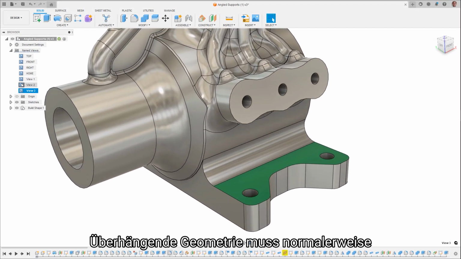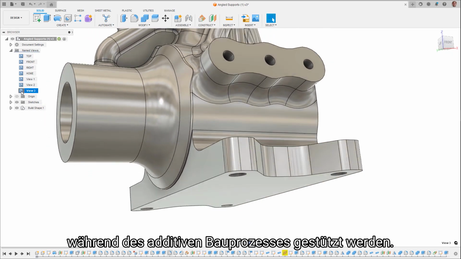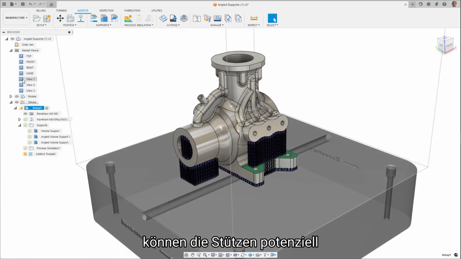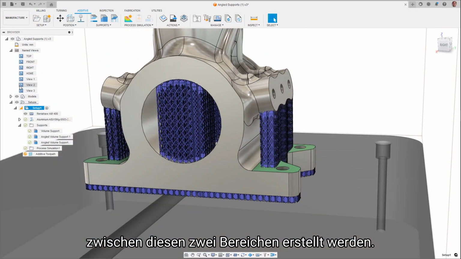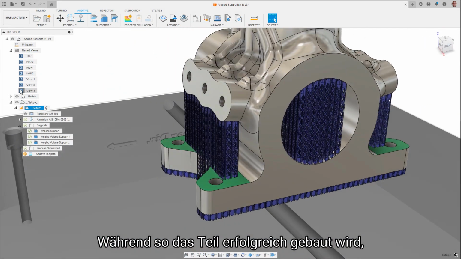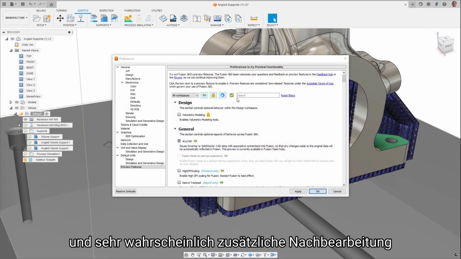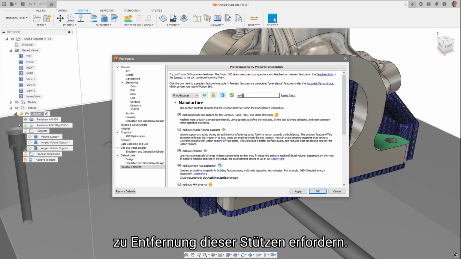Overhanging geometry typically needs to be supported during the additive build process. If there happens to be part geometry below this overhang, then there's a potential that the supports can be created between these two areas. While this will build the part successfully, the finish of the lower area will be decreased and most likely require additional post-processing to remove these supports.